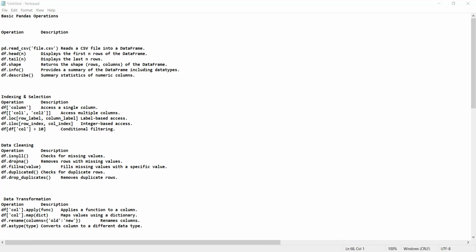So next method is data cleaning. In data cleaning, there are certain operations that you have to perform. Now we will see what those operations are and their descriptions. df dot isnull. What this operation will do is check whether there are missing values or not. Suppose there is a huge data set and you want to check for missing values, you have to use this df.isnull operation.